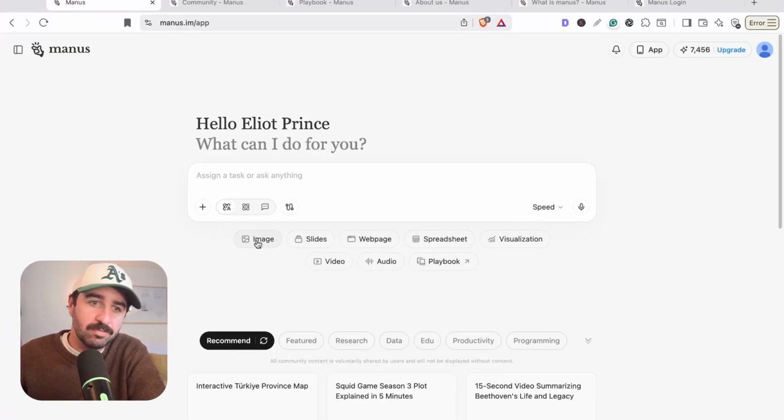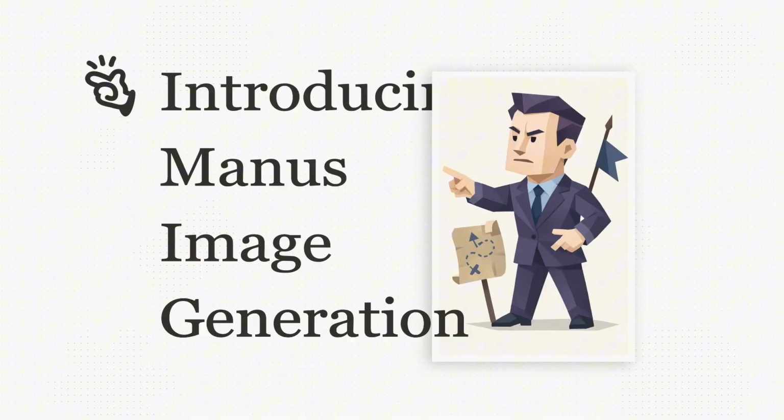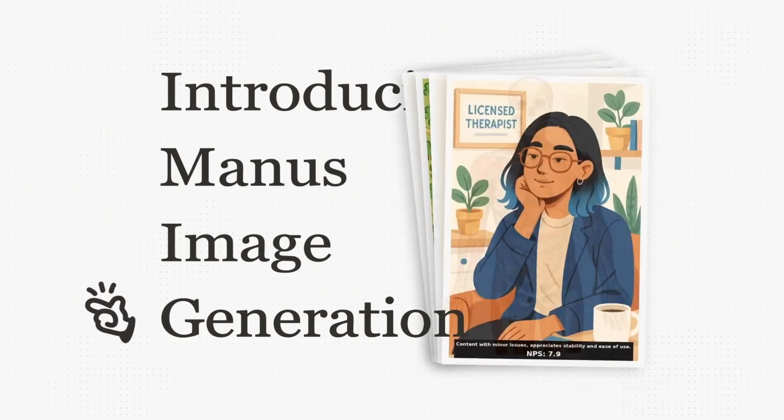You can generate images. Cool. We can generate slides, web pages, actually start manipulating and generating spreadsheets, data visualization, video, audio, and a cool button called Playbook, which takes us even further, but we'll get to that in a second. Let's go through and test out some of these first ones.